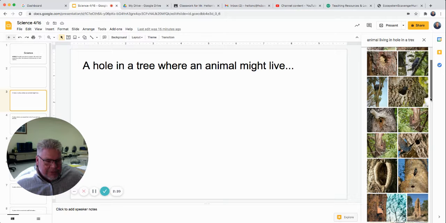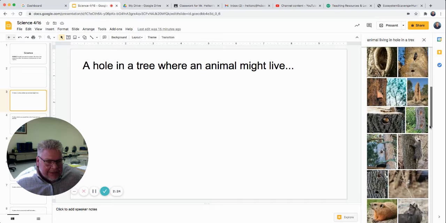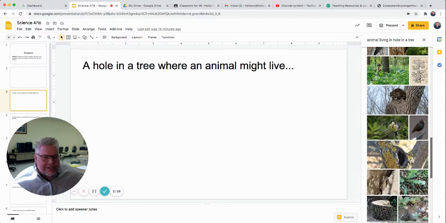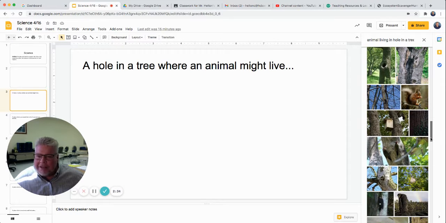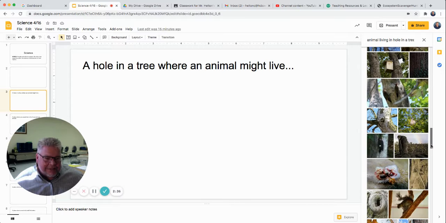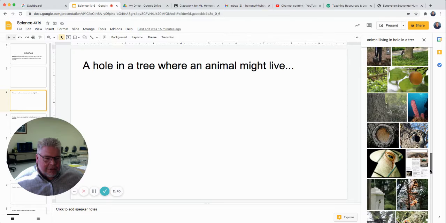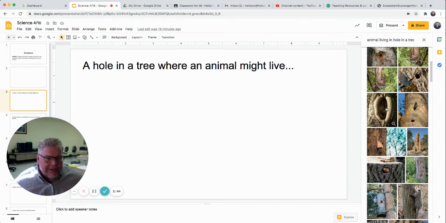Now let's see which one I like best. I've got some holes in the tree. Which one do I like? I want to see something sticking its head out of the tree. It's just your choice. If you can't find anything real easily, you don't have to spend a long, long time. A hole in a tree where an animal might live. It doesn't say that we have to see an animal, so as long as you can find a hole in a tree. I thought I saw something up here living in it. I don't know if you can see that in this one or not.